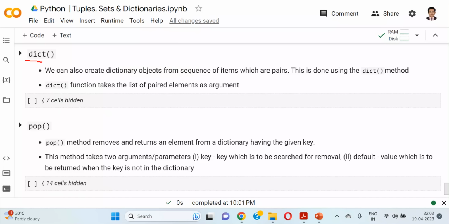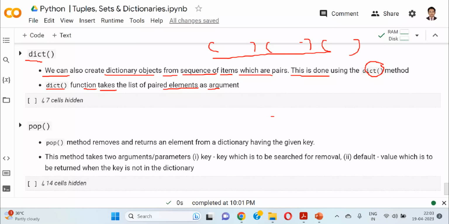Next one is dict. Dict is a dictionary method through which we can create dictionary objects. We can also create dictionary objects from a sequence of items which are pairs. This is done by using the dict method. The dict function takes a list of paired elements as arguments. Suppose you have some pairs of elements like this, then if you send these pairs into the dict function, it converts them into a dictionary. We will see some examples on this.